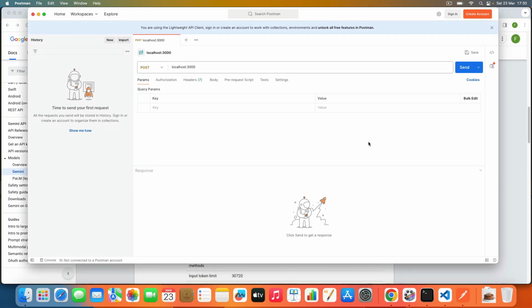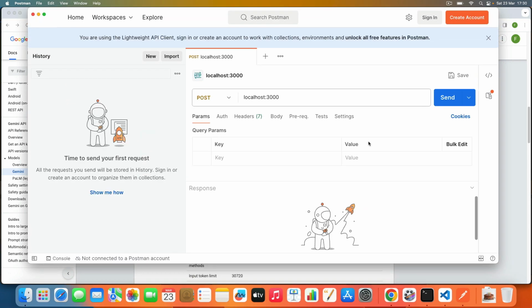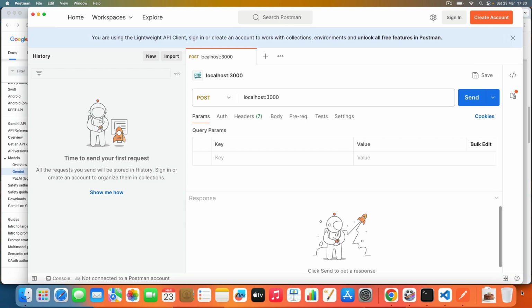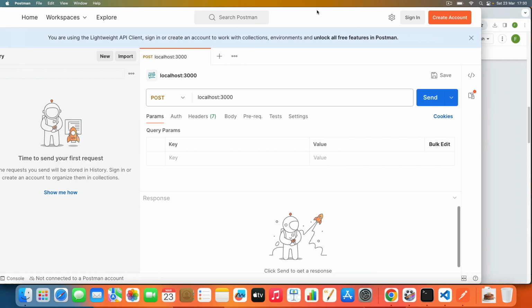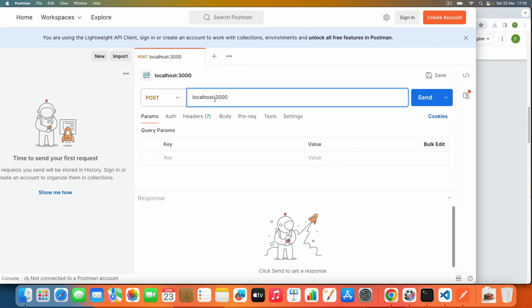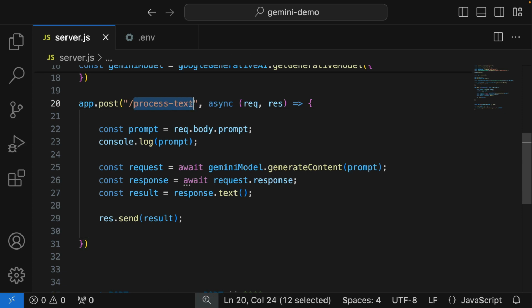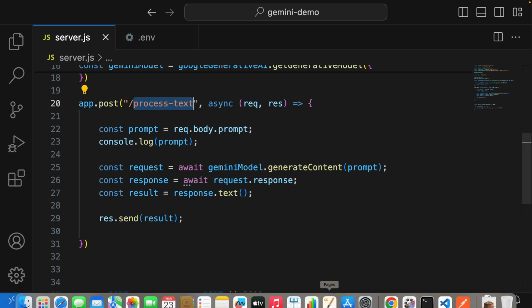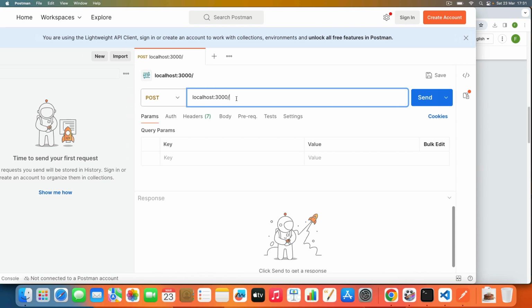Is there a way to get this bigger? Okay, yeah, there's a way to make it bigger so you guys can see very well. Let me just expand the screen. It's more visible. So we have our request here, localhost 3000, and that goes to our endpoint. Our endpoint is process text. So let's copy that. Go back to Postman. Process text. Good. So post request, process text.